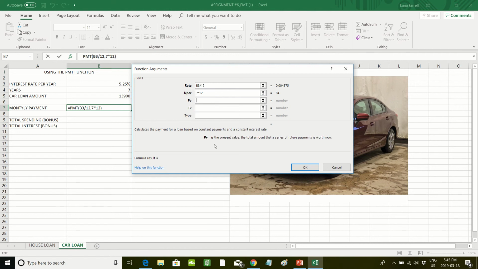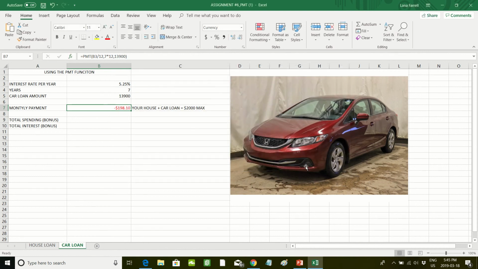Our next value, the PV, is the present value, the total amount of the series of future payments worth, and this is actually our loan. So how much is it going to cost us? How much are we going to have to get a loan for in order to purchase this vehicle? The vehicle is $13,900. So we're going to go ahead and press enter.